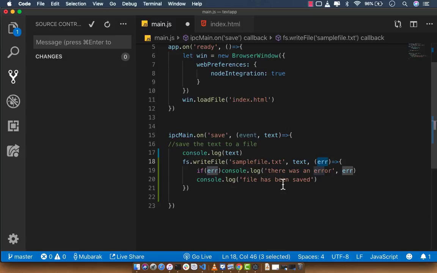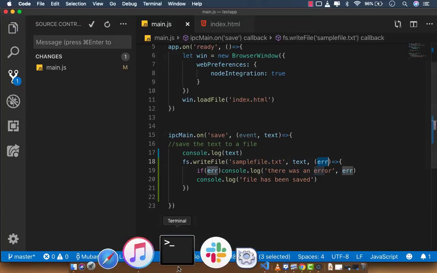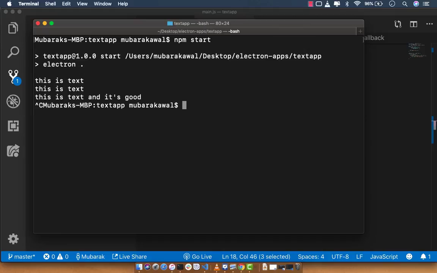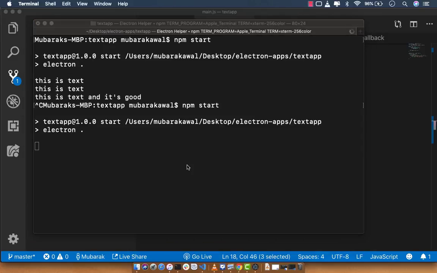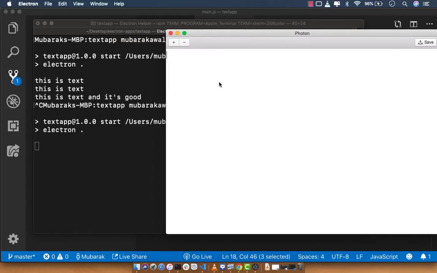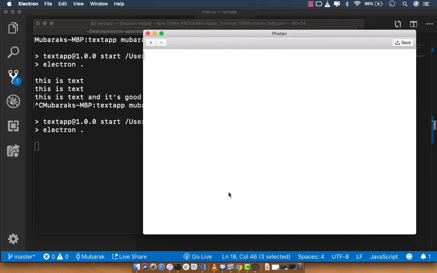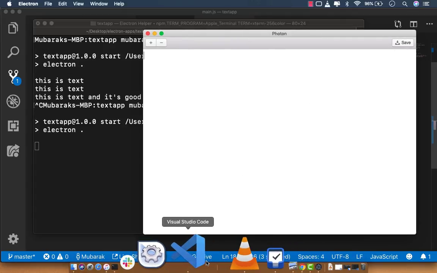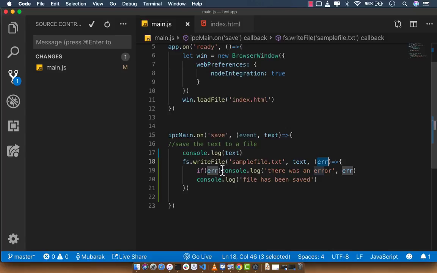So let's go ahead and save this. And remember, anytime you modify your main process, you have to restart this. So you can stop this with Ctrl C, start it again by running npm start, and this should start our Electron application for us. So now whatever I write here and click on save, it should bring us to our main process and then write it to a file for us.